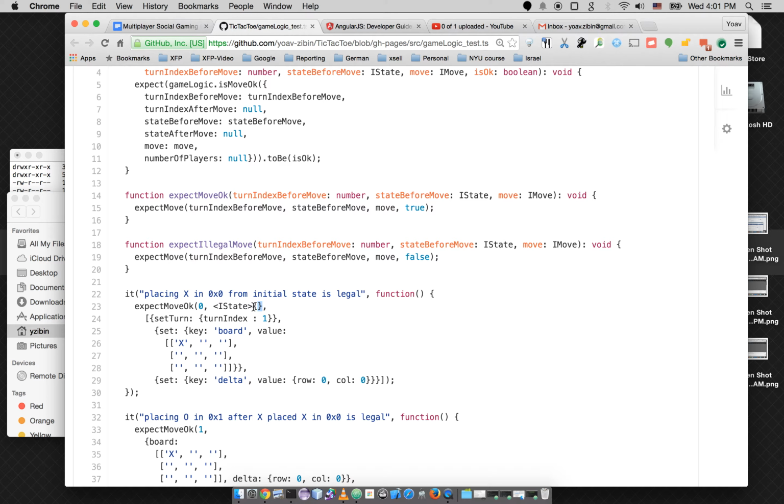So this is an empty object. Now, this is a TypeScript type conversion. An IState needs to have a board and delta. But I don't pass a board and delta here because the initial state is completely empty, right? None of the keys is there. So everything is completely empty. That's why I cast it to an IState that has board and delta. But these board and delta are going to be empty here.